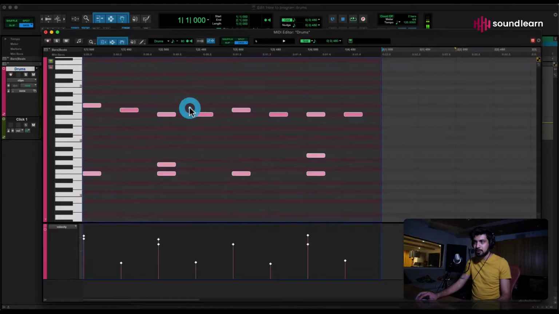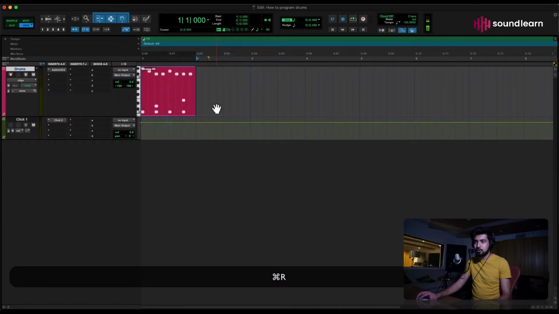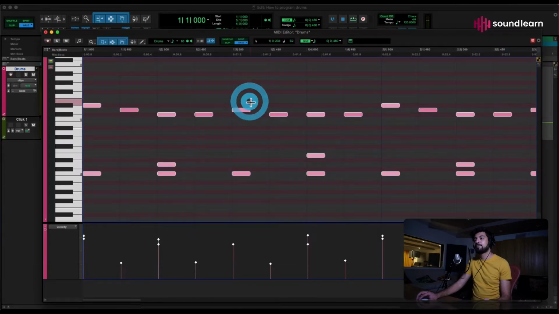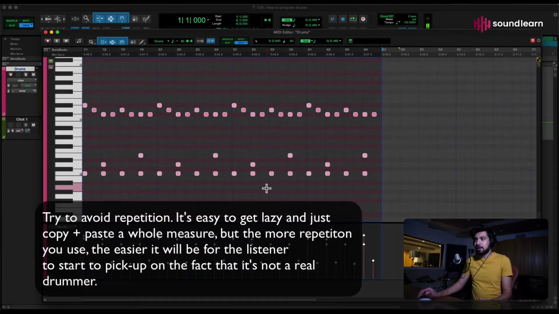Now that we've built out a basic groove, we can start duplicating it. Let's do this 4 different measures. And then I like to consolidate it, Command-Shift-Option-3. And so now you see we've got the whole beat repeating. And again, the more repetition you have, the more your mind is going to immediately start picking up like, oh, this is a loop. It sounds exactly the same, and it's going to start sounding robotic.